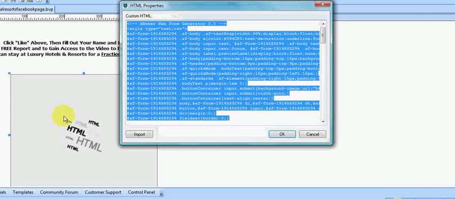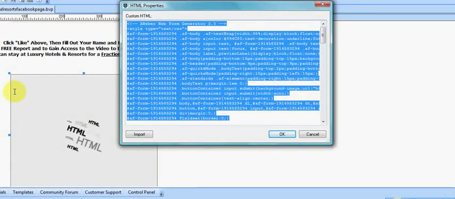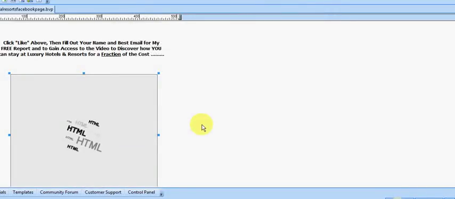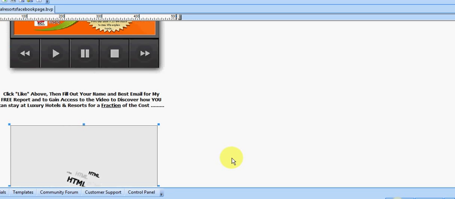Now this is an HTML box that has some HTML coding in it that I've got from Aweber. So this is actually my form. With this particular HTML editor, you can't see it when it's shown here. It just gives you an HTML box, but I've already looked at that and know that it's come out okay. So that's my form, saying fill out the form and then you'll get access to the Hidden Path video and your free insider knowledge report.